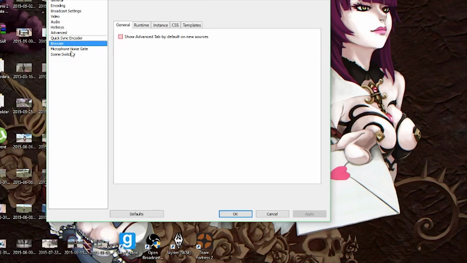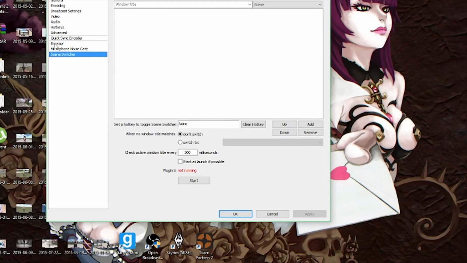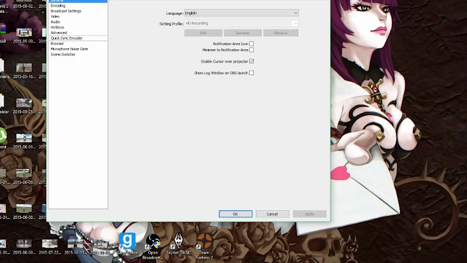Browser, this is a mod. You can also have a noise gate for your microphone, where you just enable noise gate, and so when I stop talking, the mic will just shut off completely. That's what this does, but I'm not going to do that because I actually kind of like the open mic, and it's not practical anyways. And scene switcher is also, I think, another mod, but anyways.